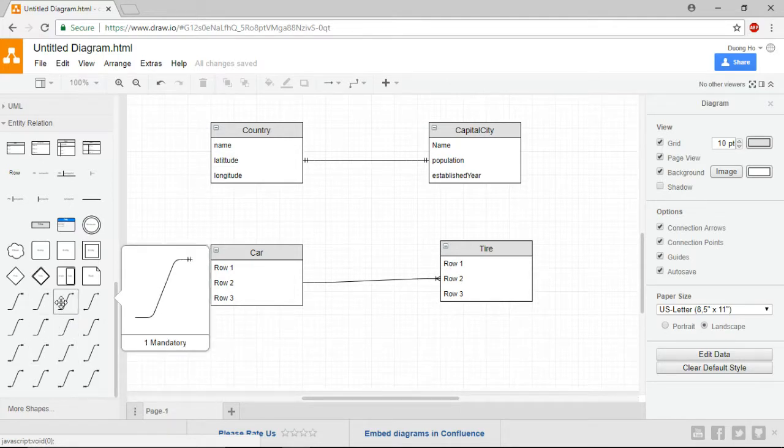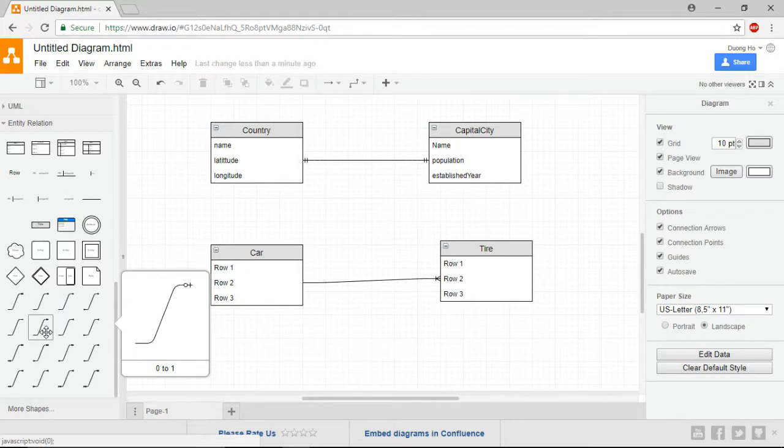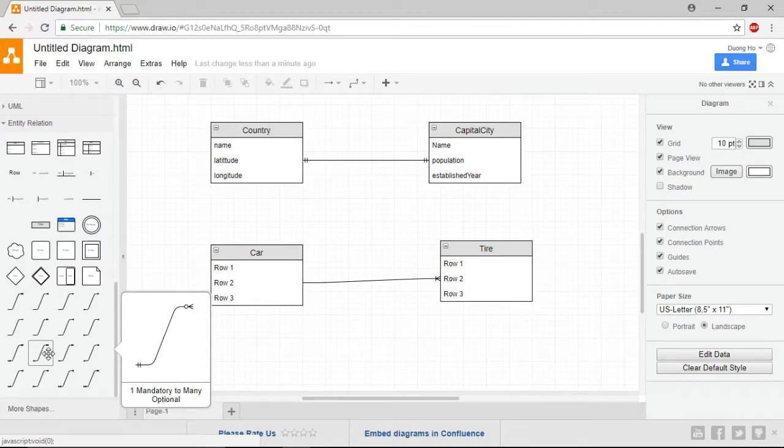Okay. Now for a lot of these, you're also going to see the 0 or 1. This means entity A can only have 0 or 1 of entity B. You also have more than 0. That means it's optional. Entity A doesn't require having any of entity B, but it can have many of entity B. However, it is not required.